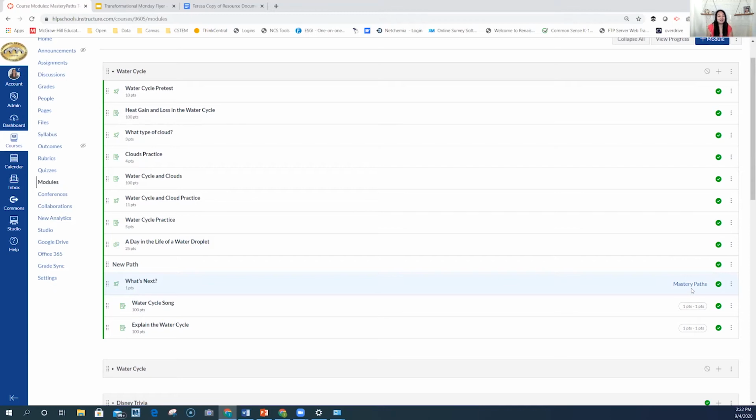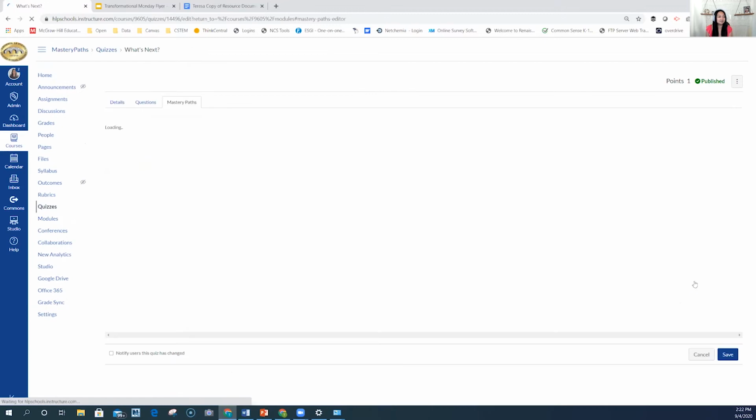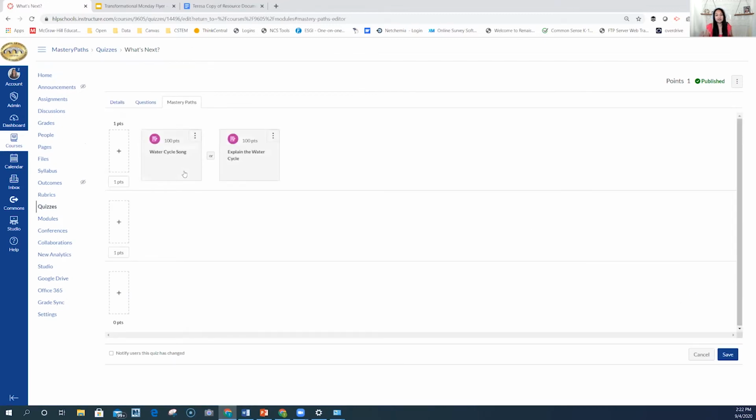Okay, so you can go ahead and click on that and take a look at it. So take a look at that mastery paths right now. Click on it. And it actually shows you the very end of my module. I'm giving the students a choice to either memorize the water cycle song or to explain the water cycle. They have a choice on what they want to do. So that's the mastery path I had at the very end. Okay, so I just said, pick one, whichever one you want to do.